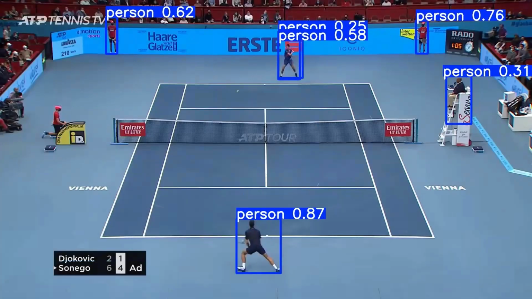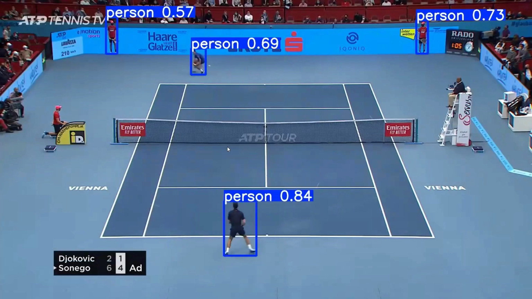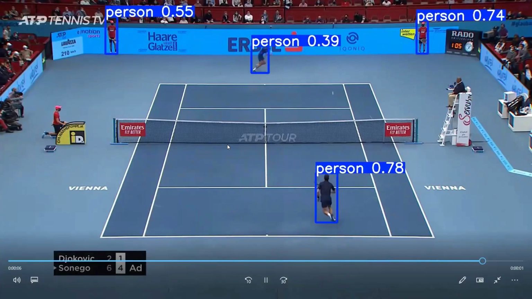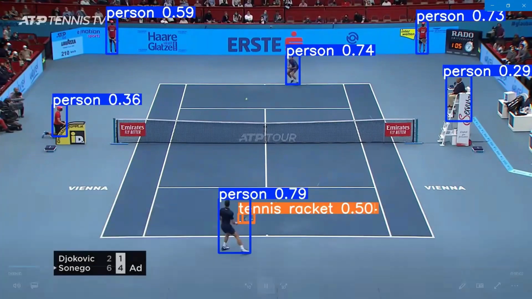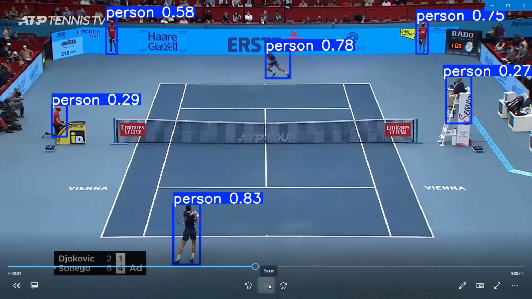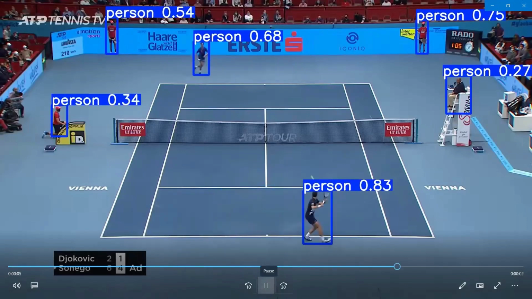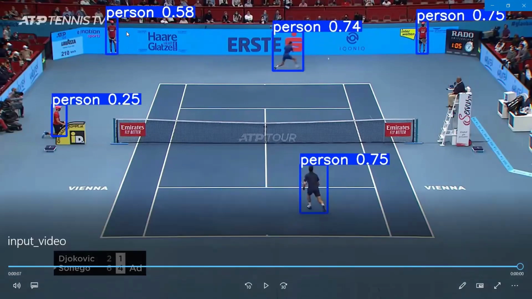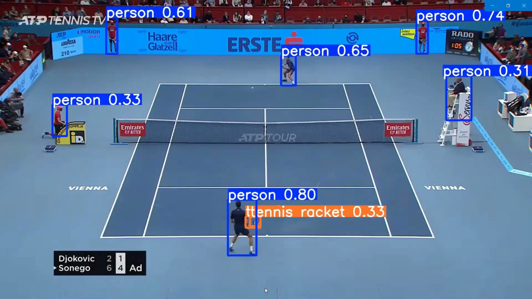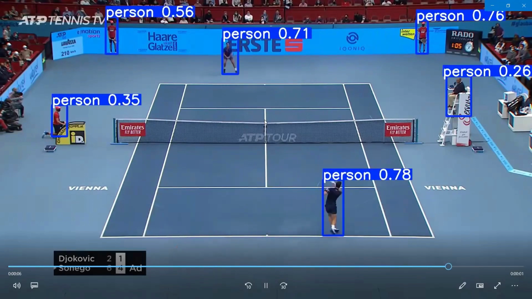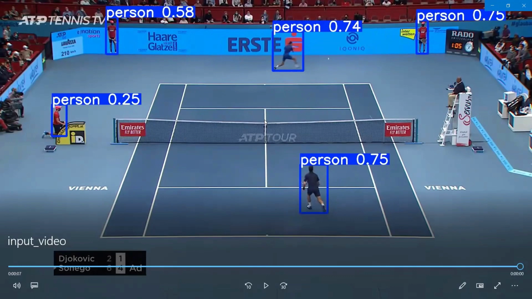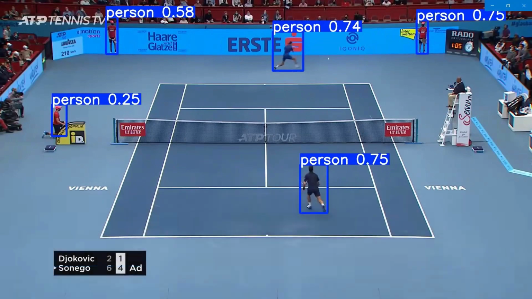Now you can see that we are able to detect the persons over here. But you can see that we are not able to detect a tennis ball. Detection results for the tennis ball are zero. We are able to detect the persons, but not the tennis ball. We want to detect the person as well as the tennis ball, so that is our aim. Currently we are only able to detect the person. Let me just close this.